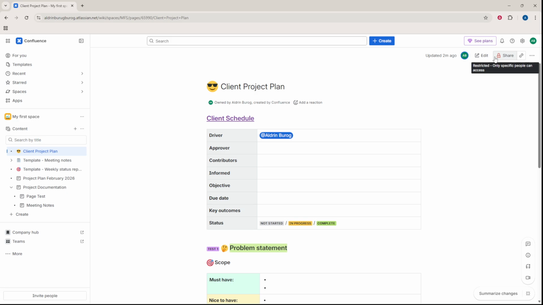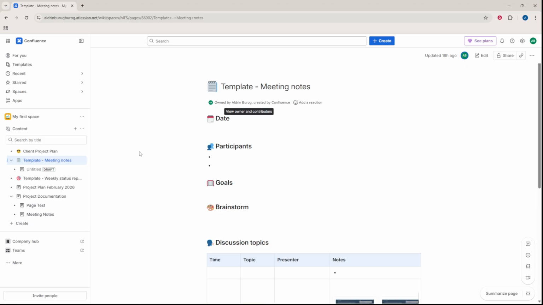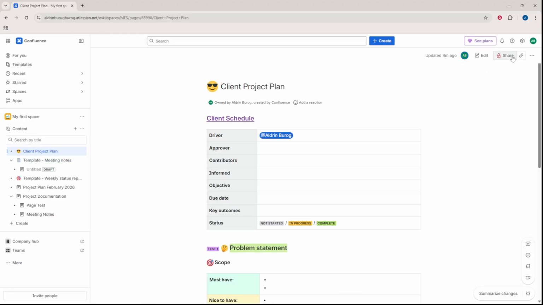A few final tips. Permissions apply only to the current page, not to child pages, so set those separately if needed. Admins always retain access, and use restricted carefully to prevent unwanted sharing.